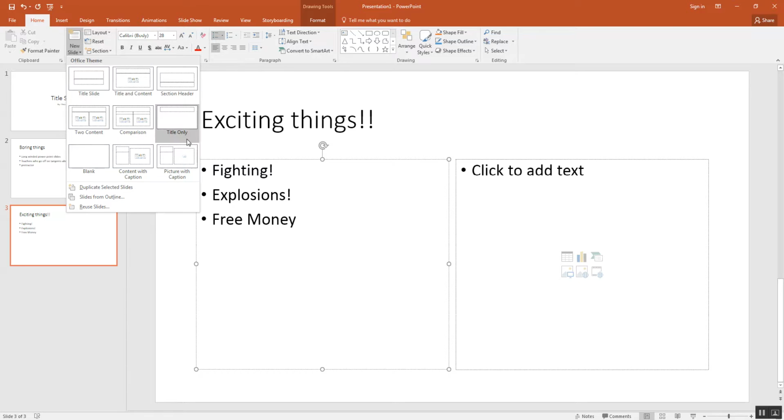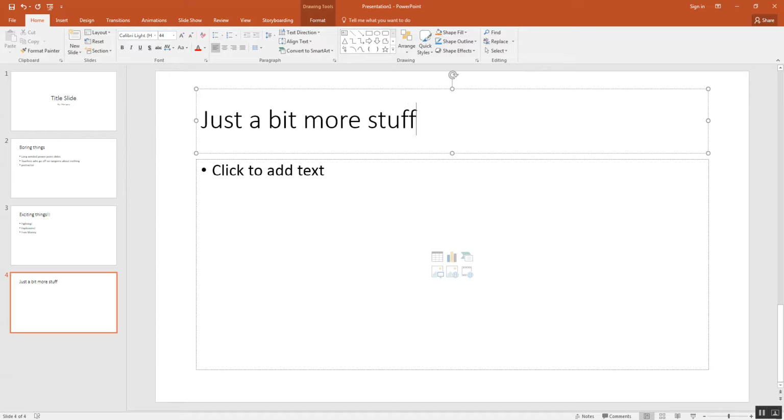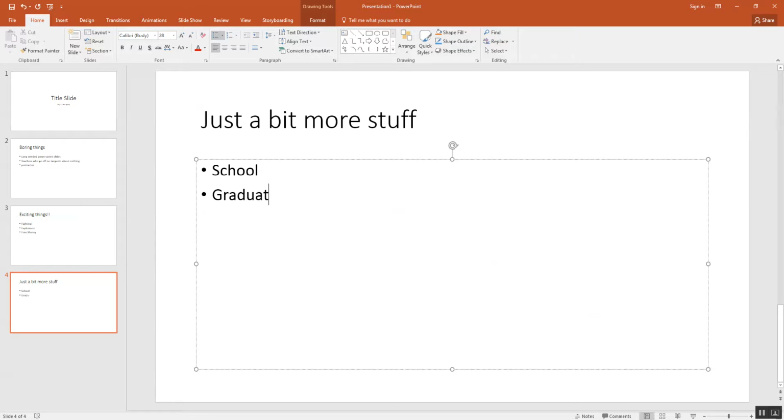We will just go with comparison, section header, title and content. Alright. Just a bit more stuff. And I may want to talk about anything from, let's see here, school, graduating, blah, blah, and blah. And just like in Word, it has a spell check to tell you that something's not spelled correctly. If I misspell graduating, it should highlight it and tell me. Gradating. Well, there we go.